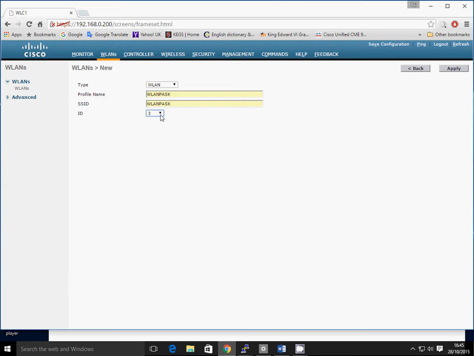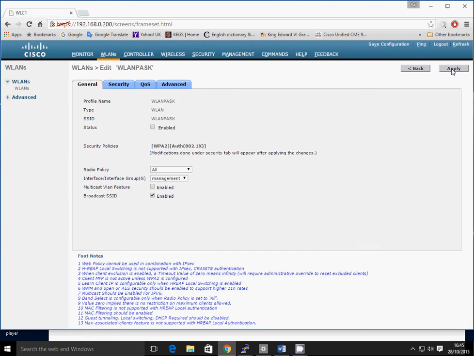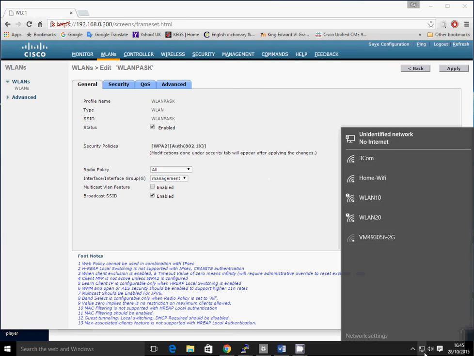So I've got two already. This is my third one. I'm going to leave that as it is and default. Click on apply. So it moves you on to the next menu. So in order to enable the wireless LAN, you need to click here. As soon as I click that and we apply that, you'll see that the wireless LAN actually comes in.